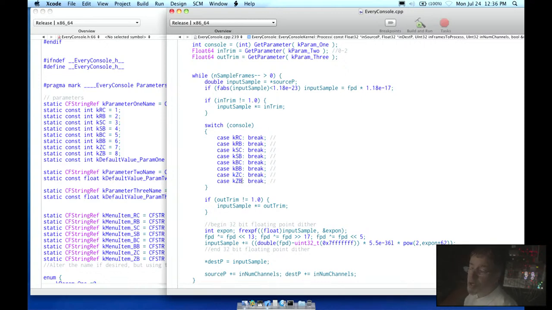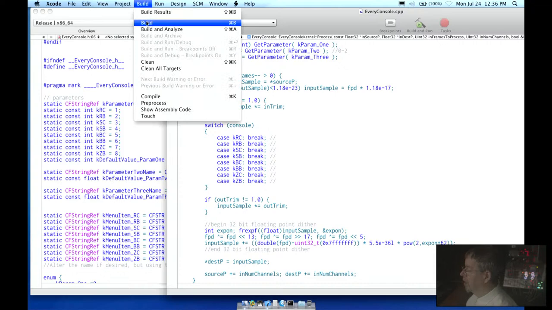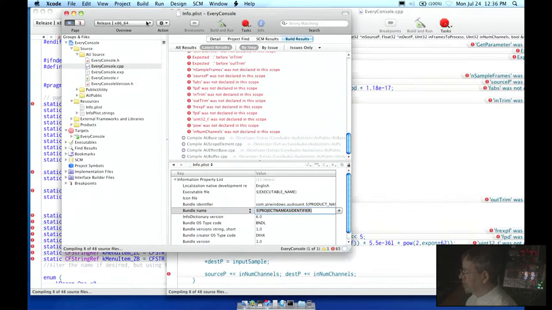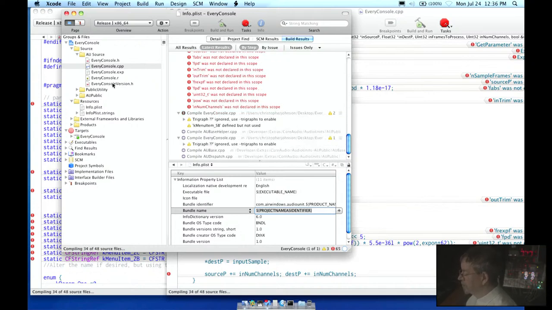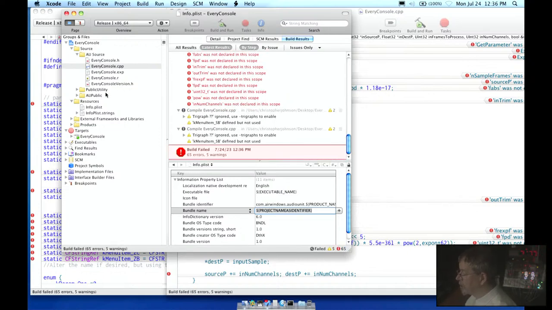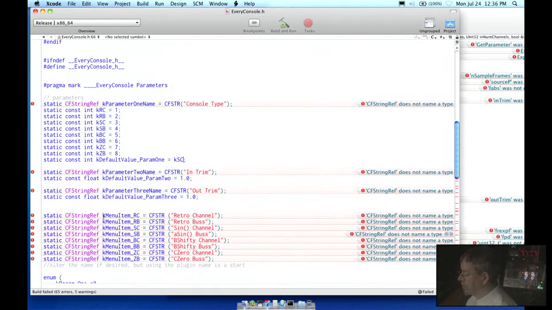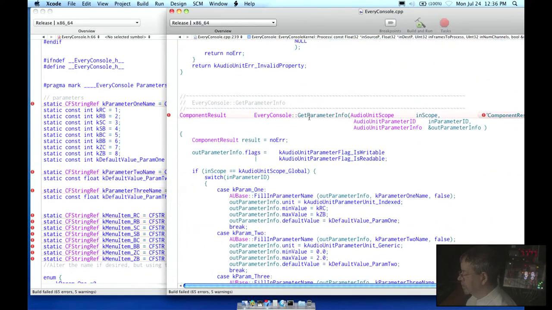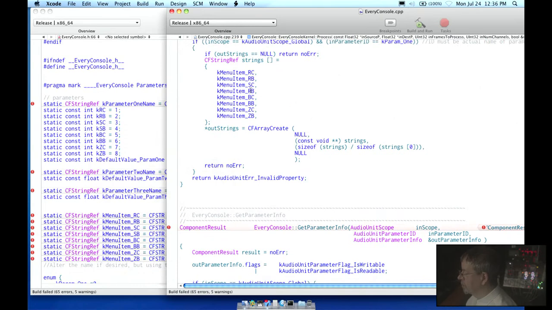And now we've got a place where we will, assuming that it builds, let's make sure that it builds first. It's an AU, old AU, so you got to build it twice. Oh, and we need a version. And what's up with this kmenu item SB? What's up with that? Did I type something wrong? Oh, I did. There we go.